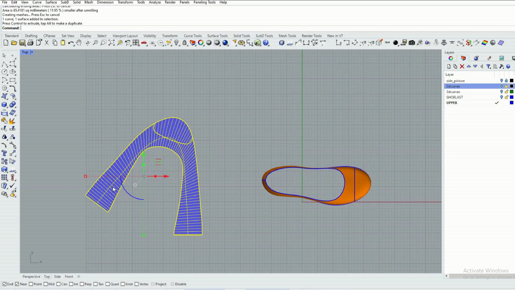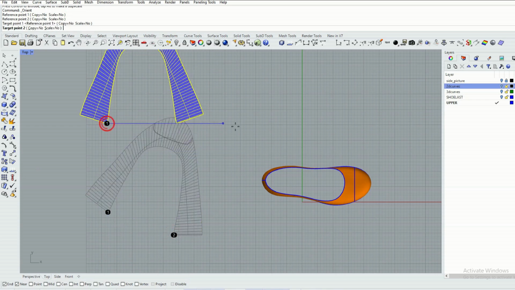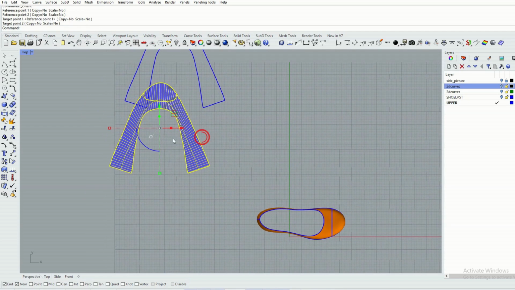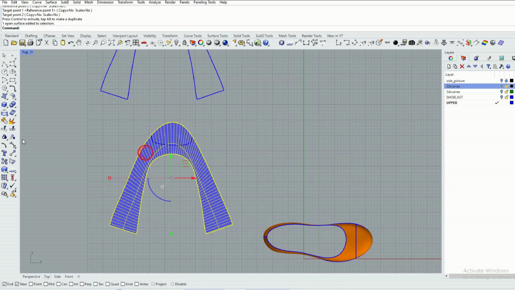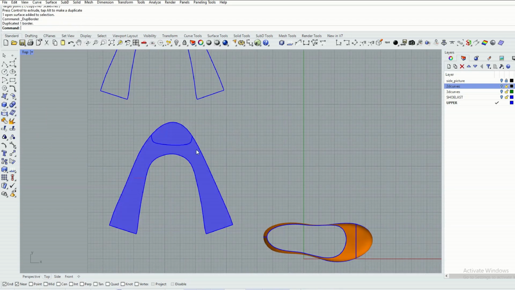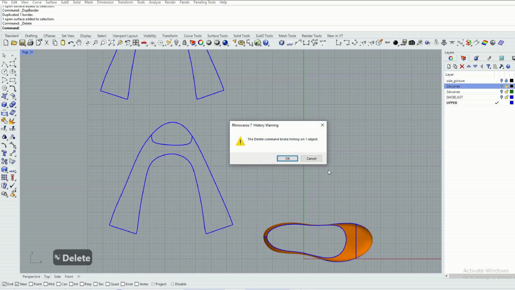I can extract again the edges and then I can orient my object. It doesn't matter the order of these operations. You can first move and rotate, then extract edges. It's the same.